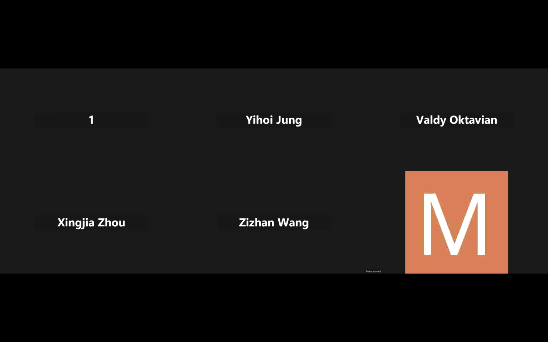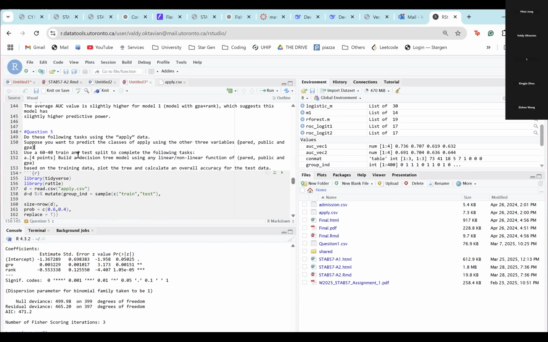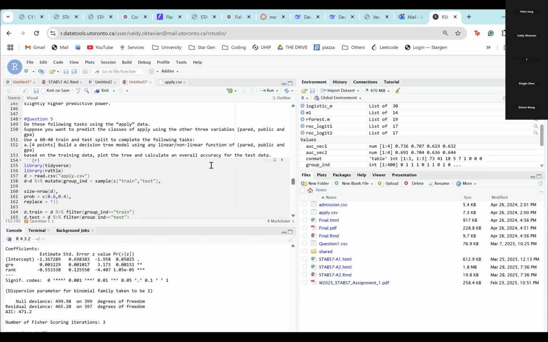Okay, I'll explain the last question. So the first part of the last question asks us to use the apply data, and suppose you want to predict the classes of apply using the other three variables. So there's three x variables we want to use to predict: paired, public, and GPA. So it says use a 60-40 train and test split to compute the following tasks. First, build a decision tree model using a linear/non-linear function of these variables based on the train data, plot the tree, and calculate an overall accuracy for the test data.